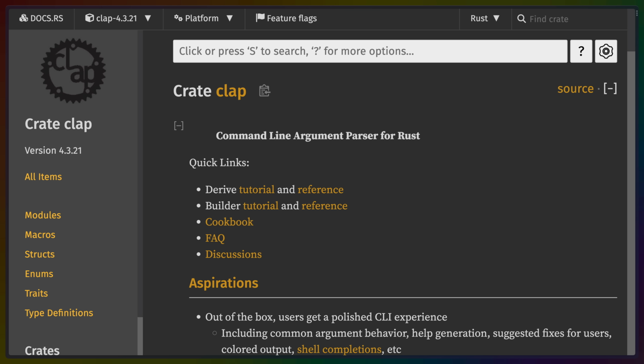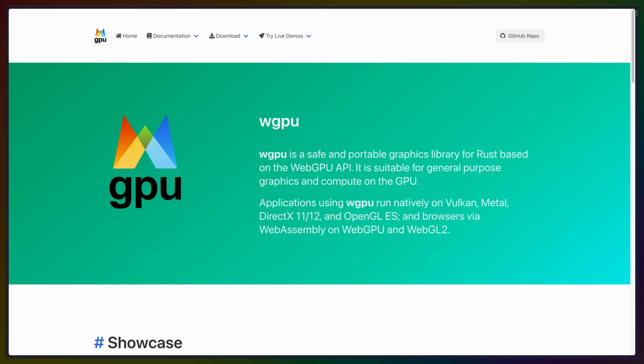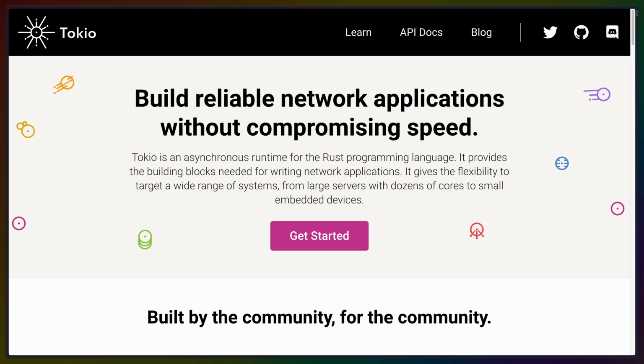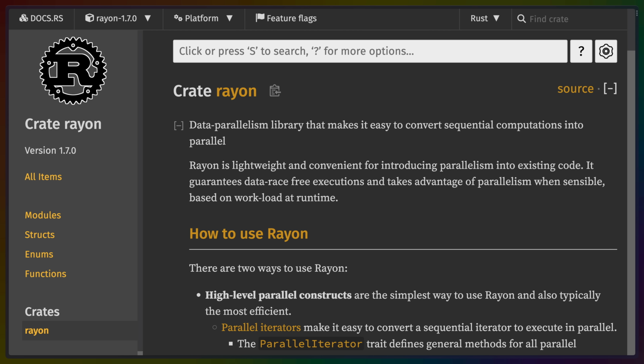A few notable projects in the Rust ecosystem that show what Rust is capable of are Clap for building CLI tools and argument parsing, Bevy for building games, WGPU for programming the GPU, which is a crate that is also used to power Firefox's implementation of WebGPU, Tokio to power async await as an async runtime, and Axum for web APIs and other web framework concerns, Embassy for building embedded systems, and Rayon for parallelism, contrasting against Tokio for async.